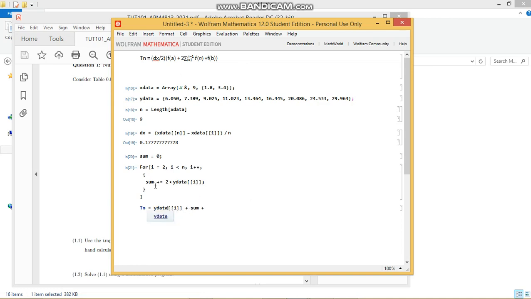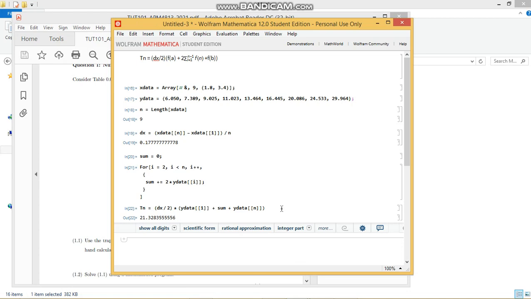Right, so y data, the first y data value, plus the last y data value, which is y data at n. And we need to multiply all of that by dx divided by 2. And hopefully that runs, and that's your answer.